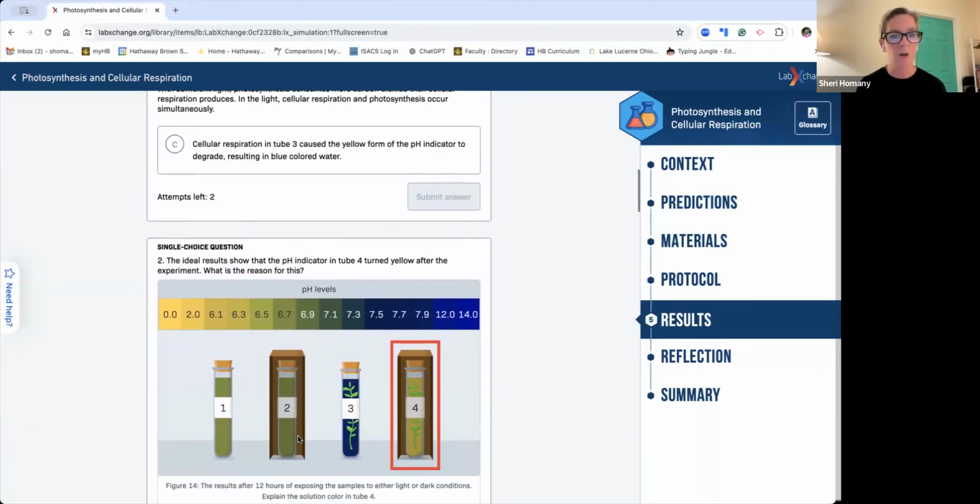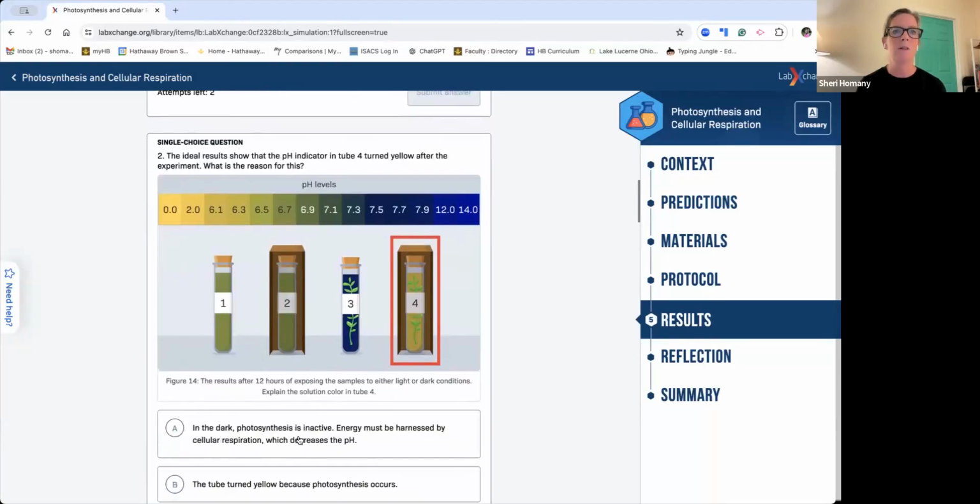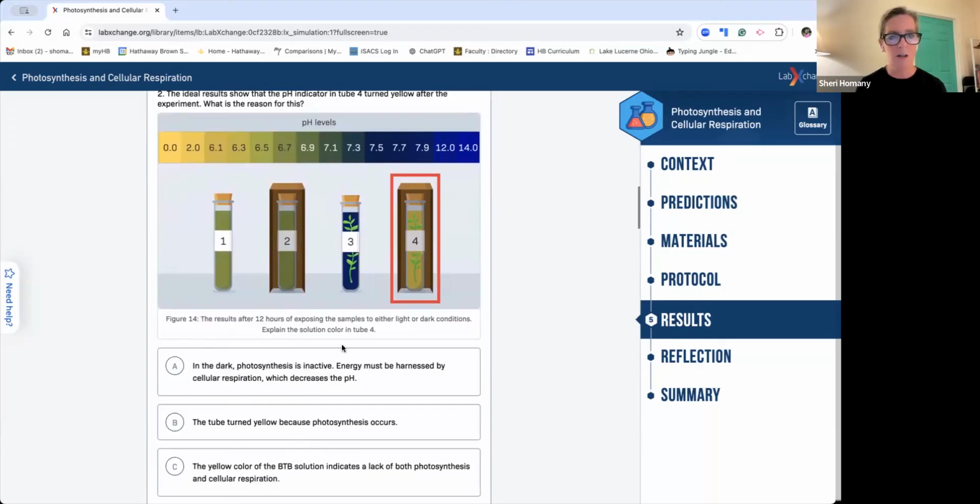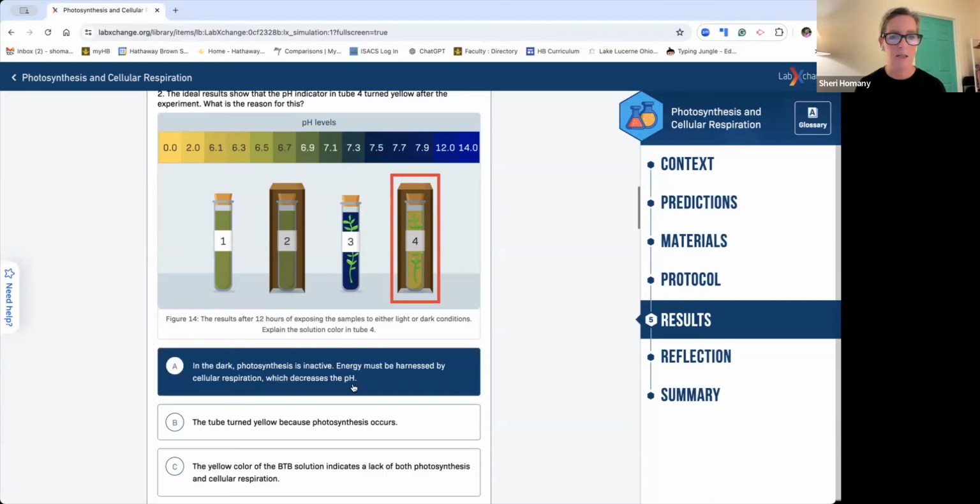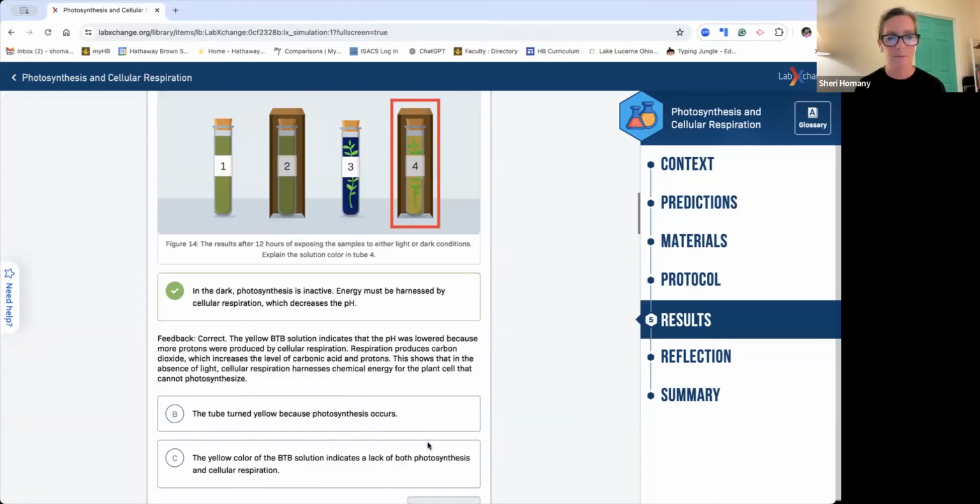On to the next question. The ideal results show that the pH indicator in tube 4 turned yellow after the experiment. What's the reason for this? Students should be able to understand that in the dark, in tube 4, photosynthesis does not occur, but cellular respiration does. Cellular respiration generates carbon dioxide, and therefore it's available to interact with the water to form carbonic acid, thereby lowering the pH, higher hydrogen ion concentration, and a corresponding color change with bromothymol blue turning to yellow. So check that and submit an answer.